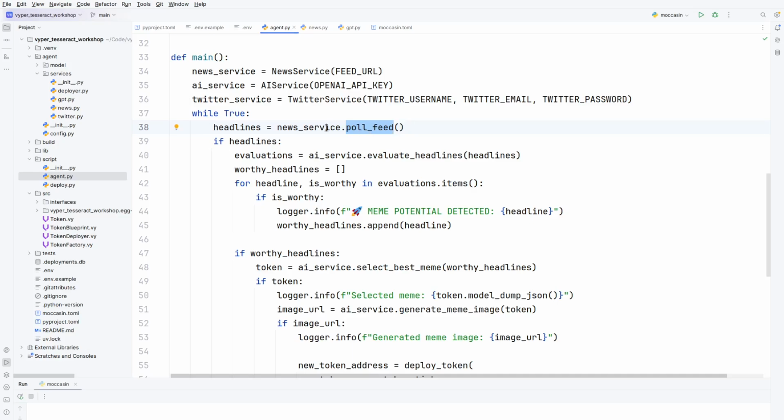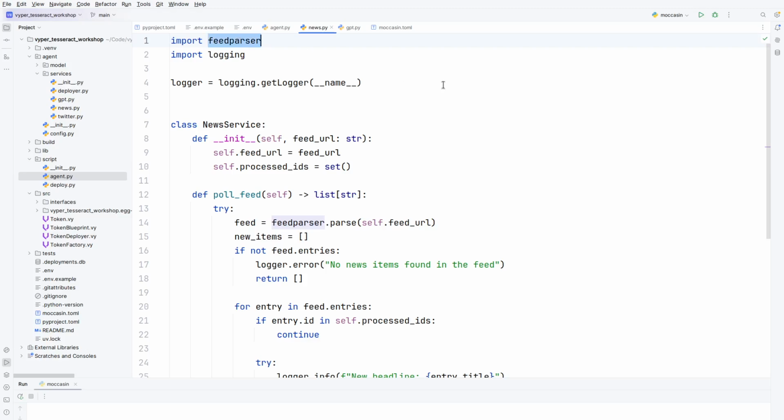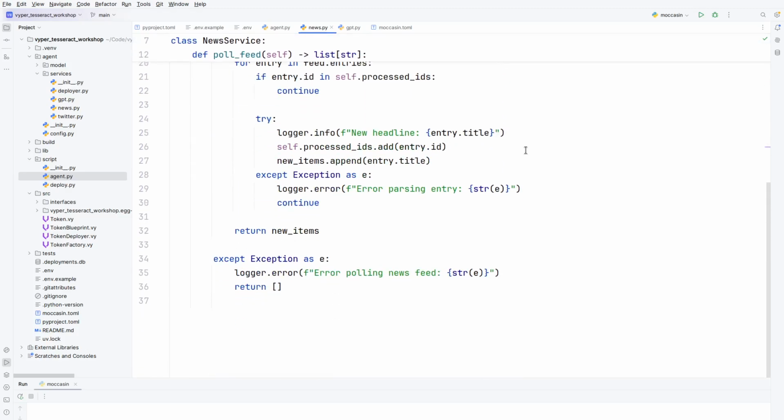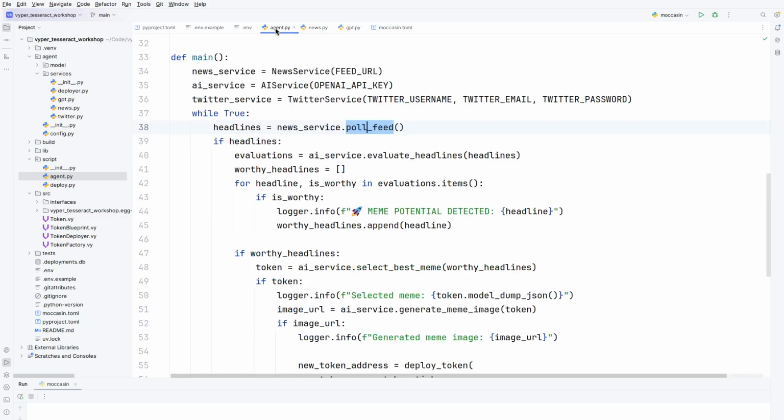All right. So the news service is really nothing fancy. We're using feedparser, which is an extension for dealing with RSS feeds, and then we're getting a list of headlines. So this is very basic entry-level Python. It's not super interesting, but this service is going to give us a list of strings, which are going to be the headlines that we get from the RSS feed.